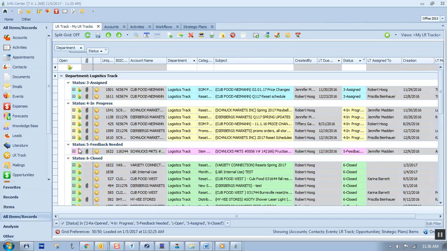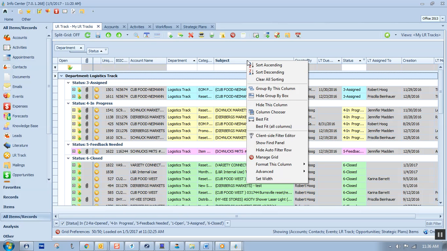Okay, so to add a column to an LR track view, with LR tracks open, we want it to be on My LR Tracks. So be sure you're in a personal view, and that should be called My LR Tracks. If you don't have that or don't know how to get to that, please let me know. With that open, put your mouse on any of the headers and right click.